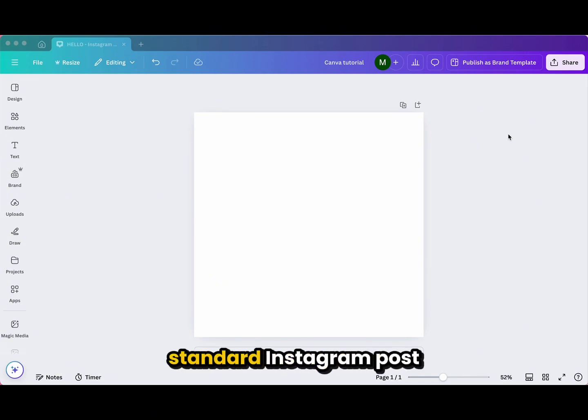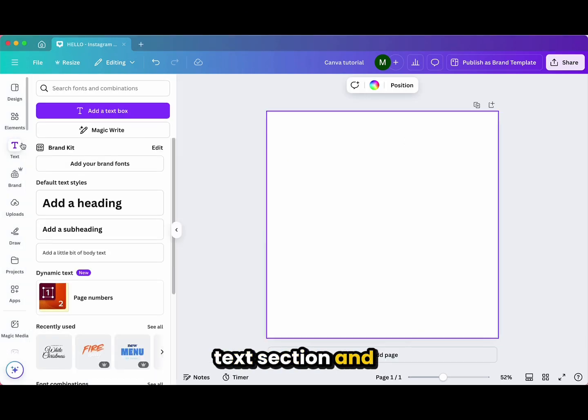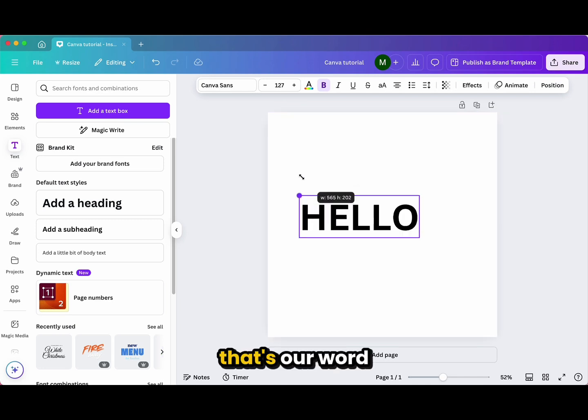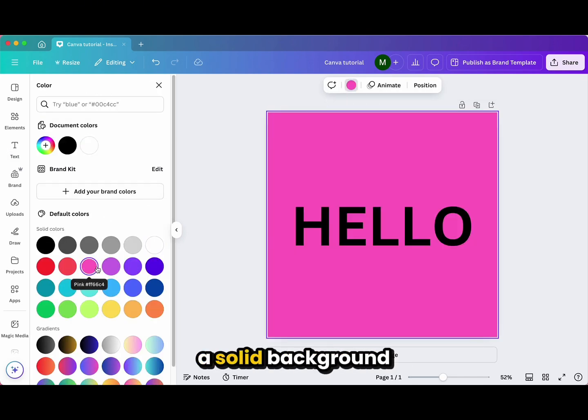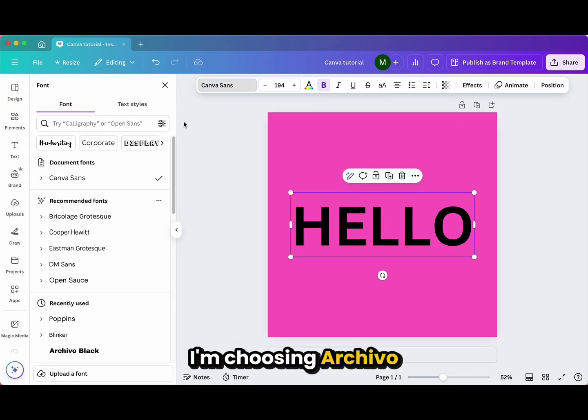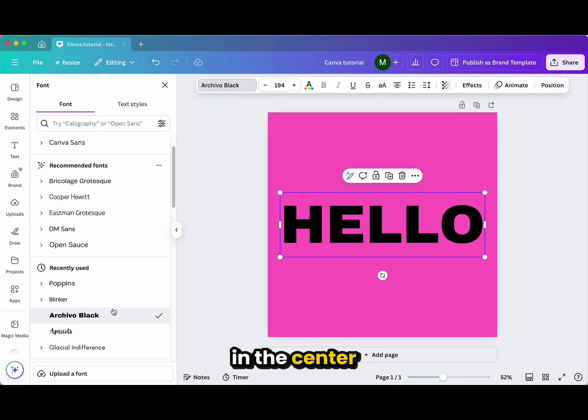I'm using a standard Instagram post size for this demo. Go to the text section and type in the word hello. That's our word for today. Now, pick a background. I'll choose a solid background to make our text stand out. For the font, I'm choosing Archivo Black. It's bold and makes our effect pop. Place your text in the center for now.